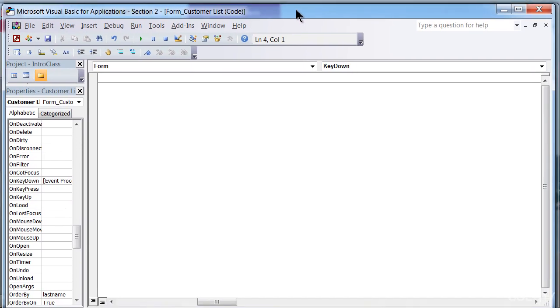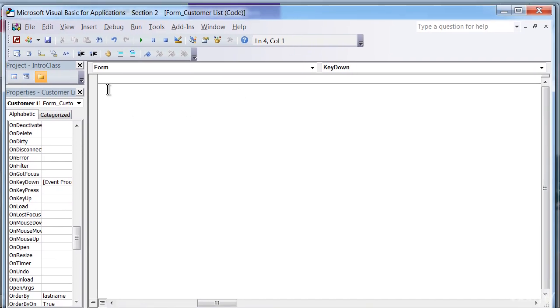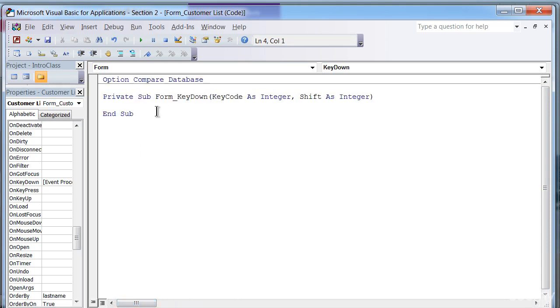Okay, so by clicking on Key Preview and then creating the Code Builder, it's actually created a subroutine for us. I'm way over to the right. Let me scroll back. There we go. So notice what it's done.